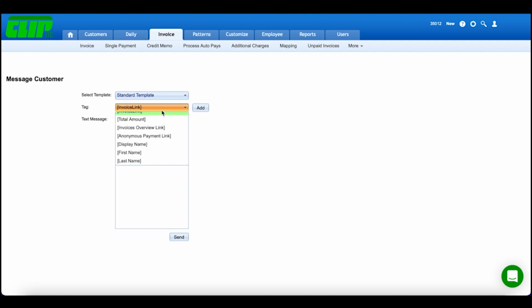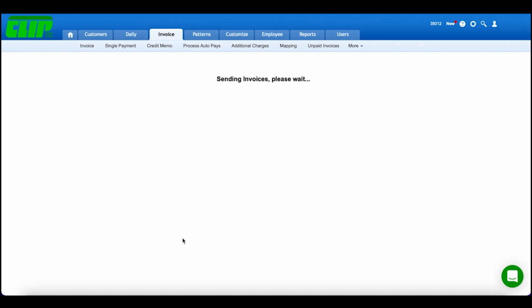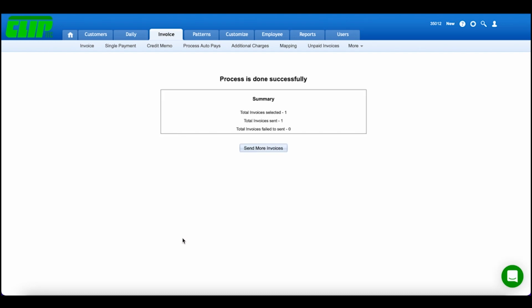You can add, let's say you wanted to show their first name and last name. You can add that too as well. And again, the tags are optional. They're definitely helpful. You can always type in your message manually if you like. And then after they just click on send. And then that will text them the actual invoice itself.